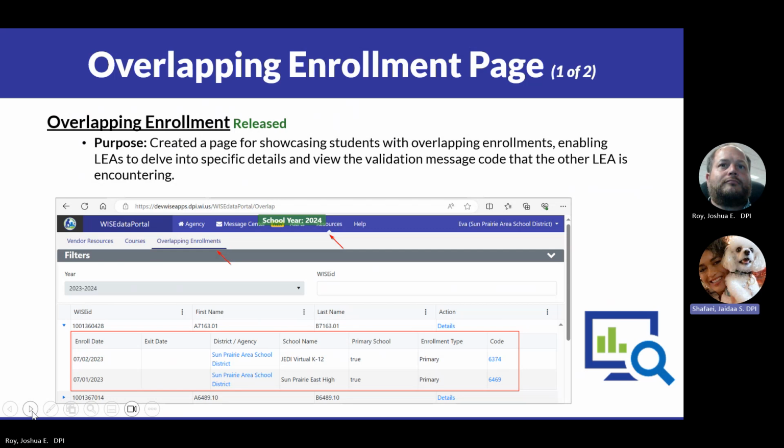This was really confusing for districts because when they see a validation message about an overlapping enrollment in their WISEdata portal, they try to reach out to another district and tell them, well, we're seeing this code. Please help us resolve it. But the other school district sees a completely different code. So there's confusion there and they can't really communicate. So this is to show you what the other districts see and what you will see. So you have both codes, and you'll be able to clearly communicate to the other school district that this is the code that they need to resolve.